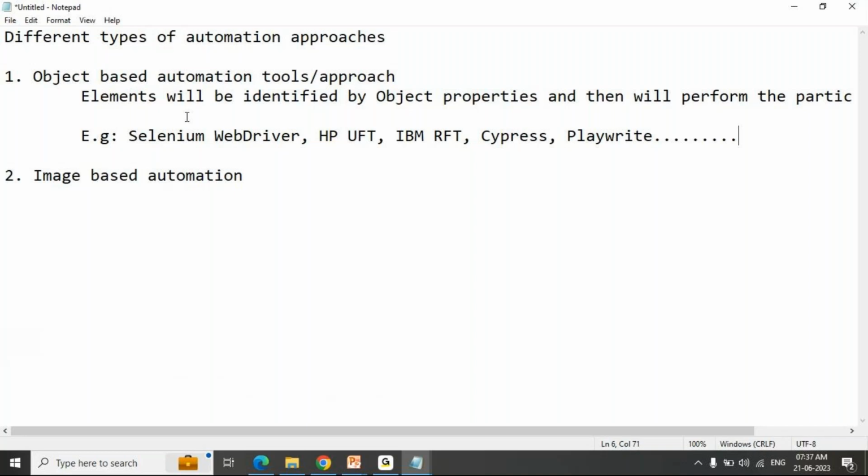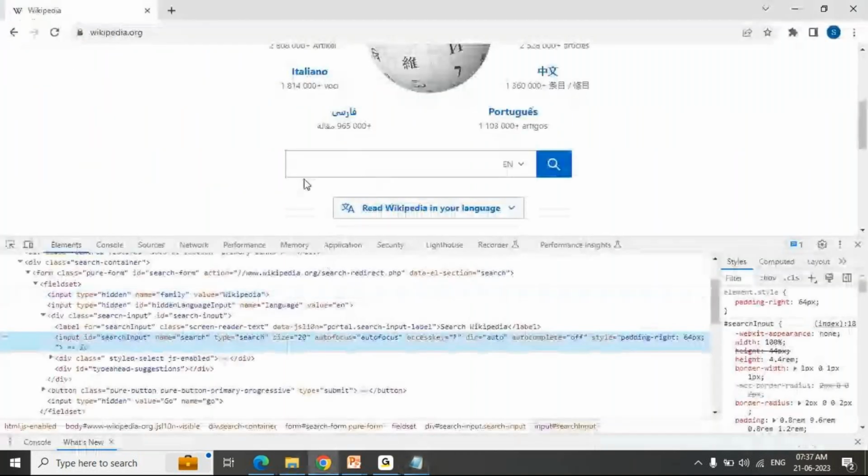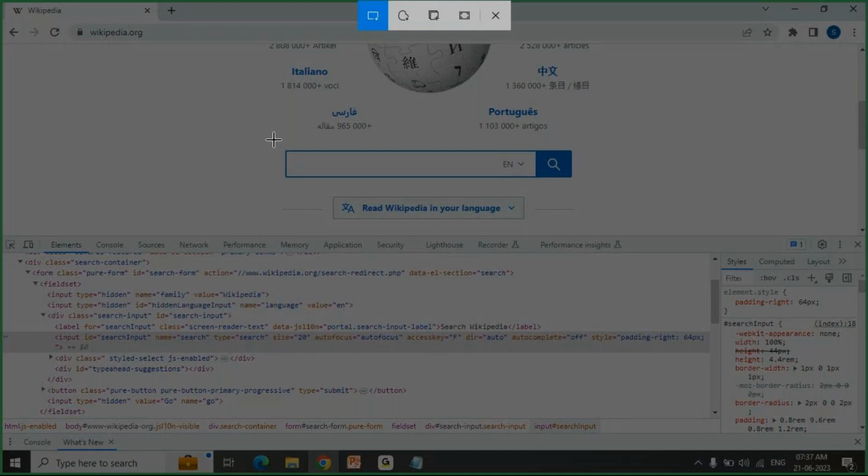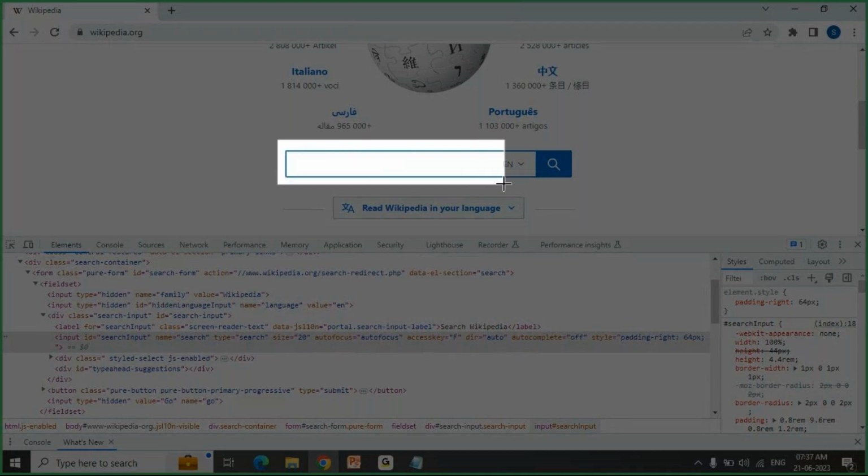Now the second approach is nothing but the image based automation approach, guys. As part of this, the elements will be identified or located by using images, not the object properties. Suppose I want to enter some text into this text box. What I do as part of the image based automation approach is capture this particular image, this text box image like this. This is my image.